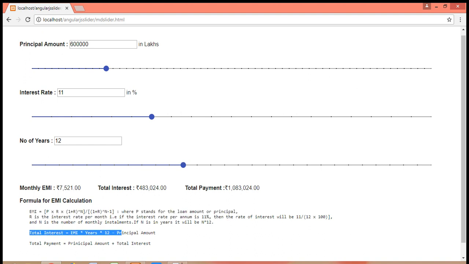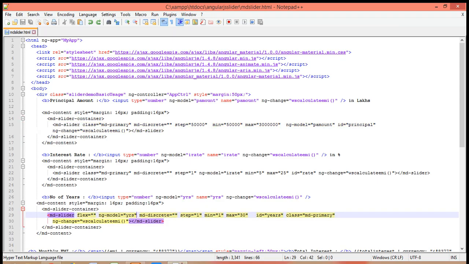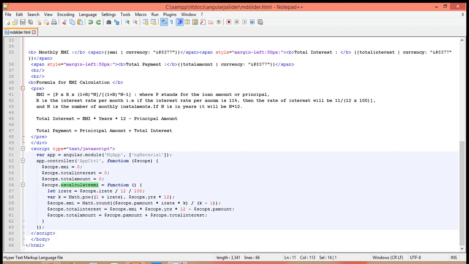Now, whenever anything is changed, the ng-change method is called, that is ws calculate EMI, which has been defined over here. This is an app which has the module name and ngMaterial which is a dependency. App.controller with the name of the controller. The EMI, the total interest, and total amount are initialized to 0. This is a method which is called on change of any of the text box and the slider. This updates the value of EMI, total interest, and total amount based on the formula. I wanted the currency to be in the rupee symbol, so I've used a filter to display the same.